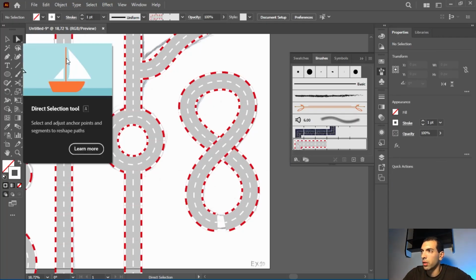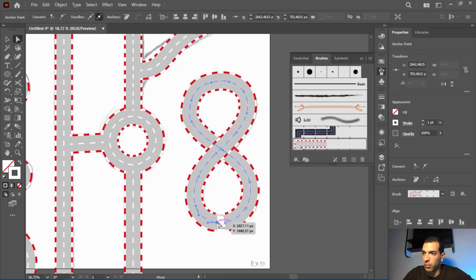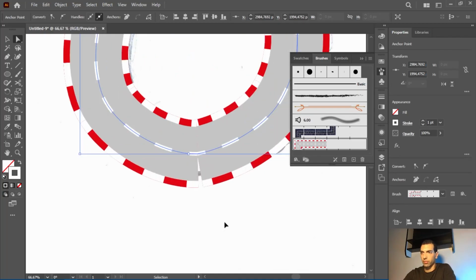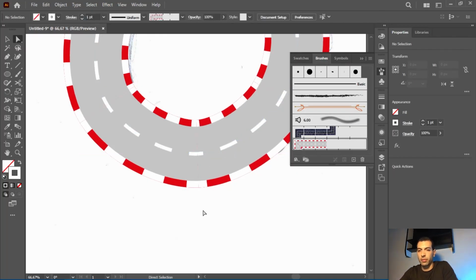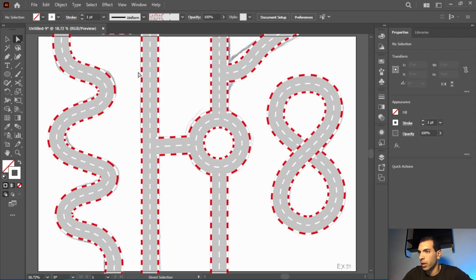And now I can use the direct selection tool. I can modify things if I have to, and I'm gonna make them connect like this. I can zoom, and I'm gonna connect them together just like this. Now I can close the brushes window. And now we finished drawing all the roads.